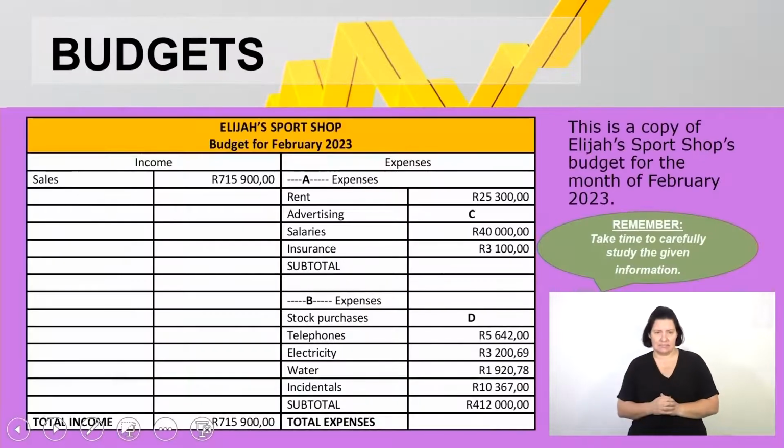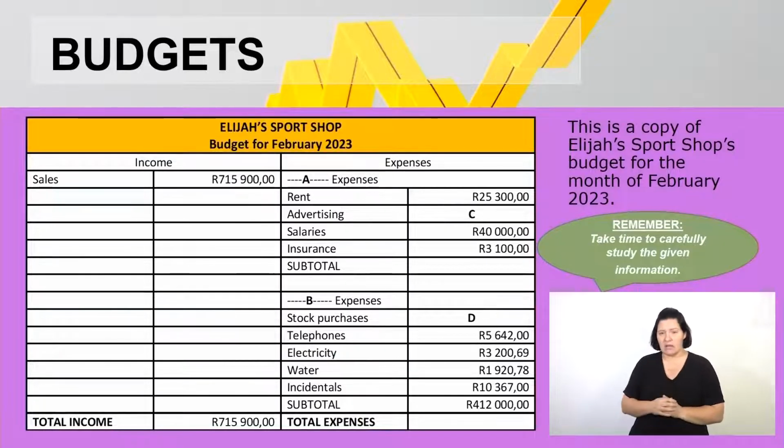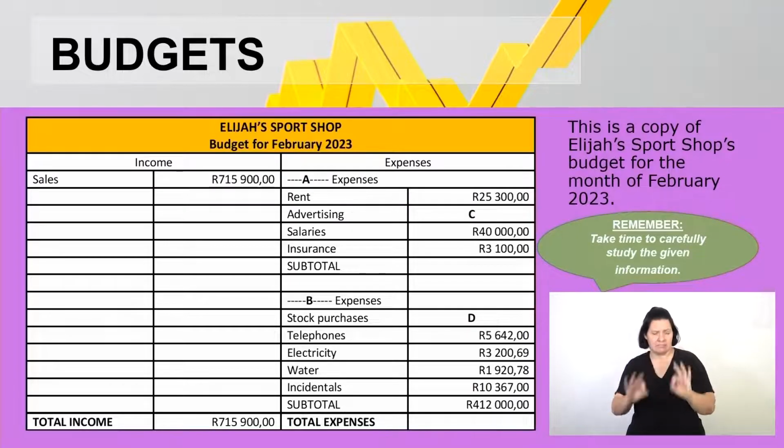All right. Now let's put all of this into practice. Here's our first example. This is a copy of Elijah Sport Shop's budget for the month of February 2023. There's a little note for you: take time to carefully study the given information. If you look at it, it's a budget.